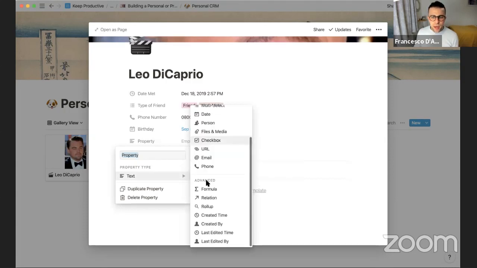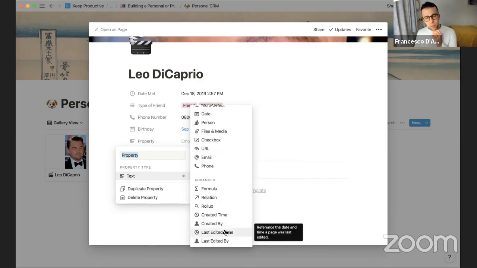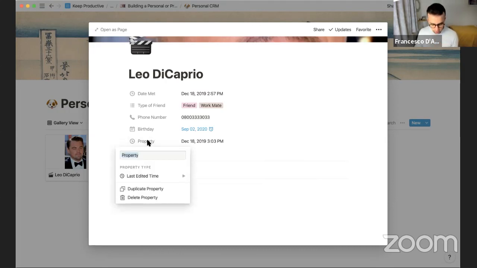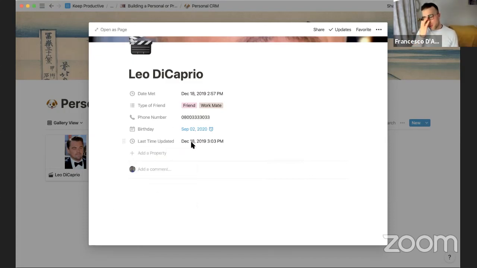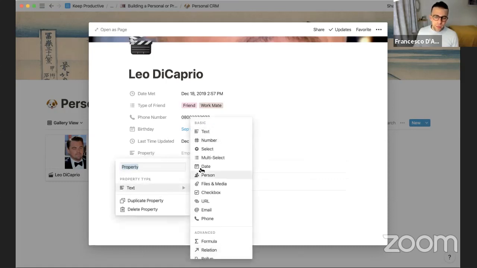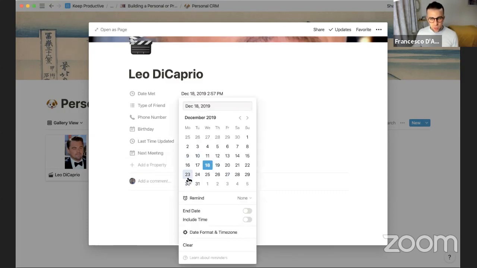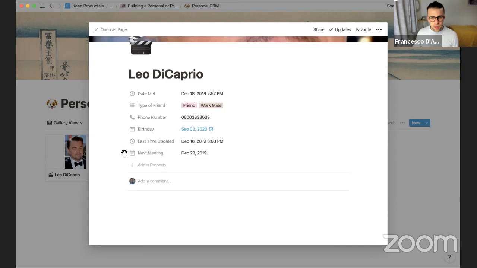And finally, you can add this field of last edited time. So what you might want to do is use the section below to add the times when you'd be seeing people. This might be useful for keeping updated with them. So in this case, you'd be last time updated, and this is where you interact with it. But the thing that you could do is add another property like date, or you could say next meeting, because then you could add when you want to see them next.